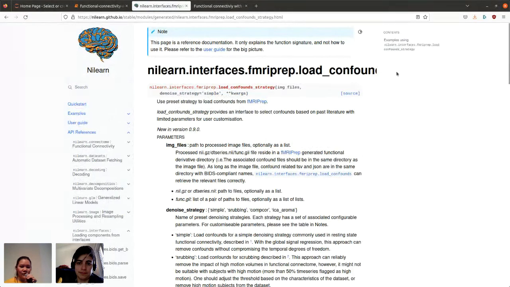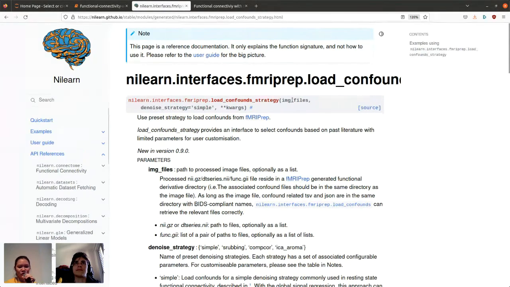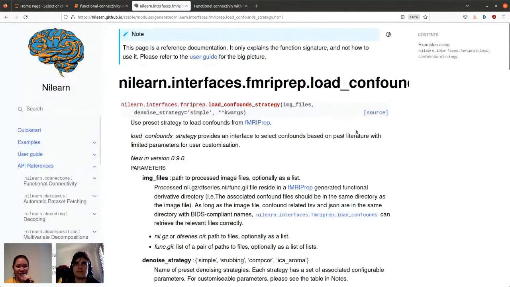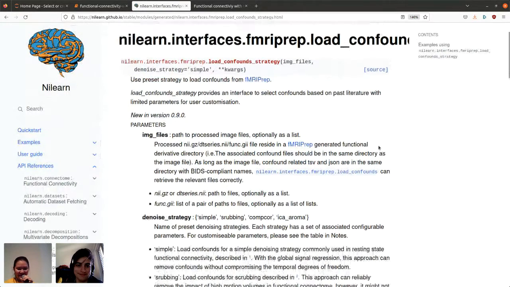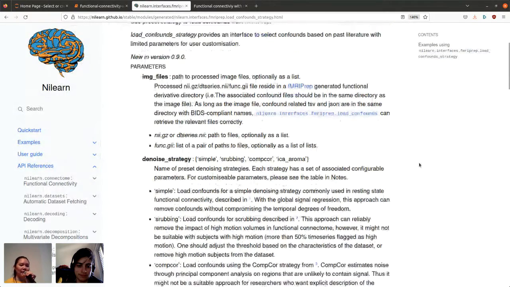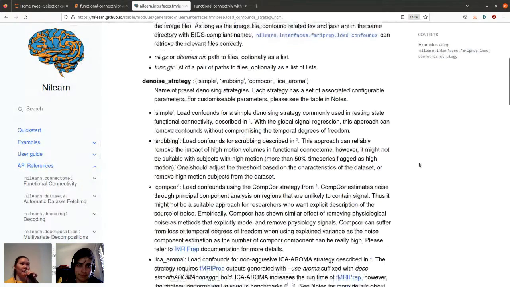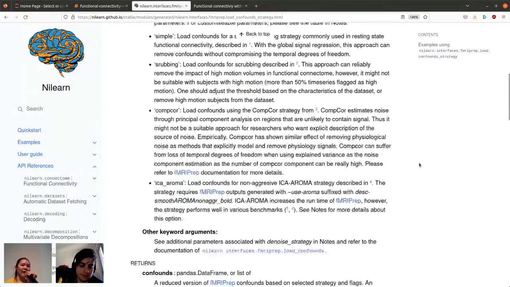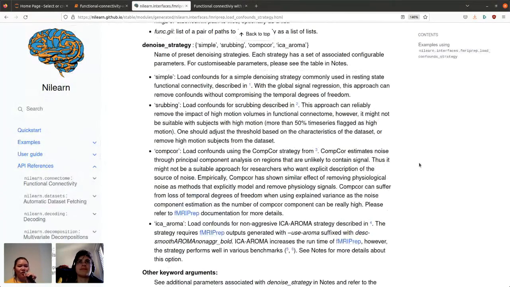So this one, we just simplify the denoising method to 4 methods. So we have a simple method, scrubbing, there's a typo I need to fix, and CompCor and ICA-AROMA. So these are the 4 main strategies that are available through fMRIPrep. And those are 4 strategies that are very popular in the literature, and they all have their own strengths and weaknesses. Yeah.